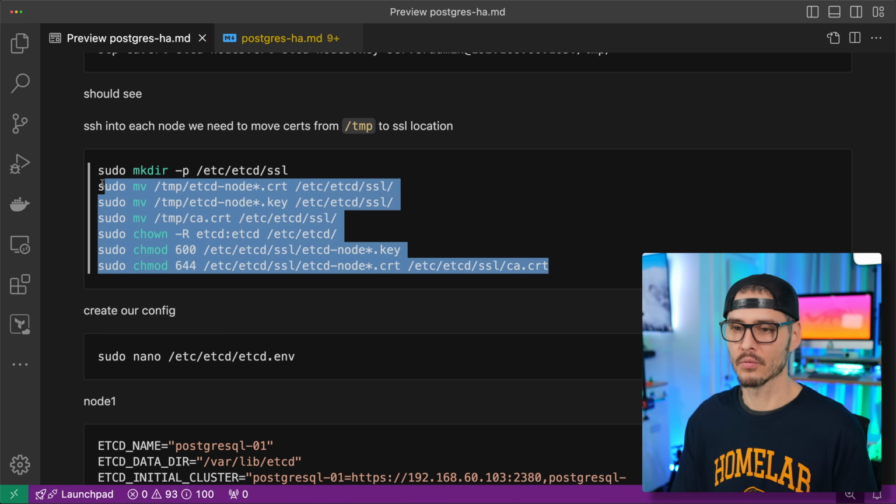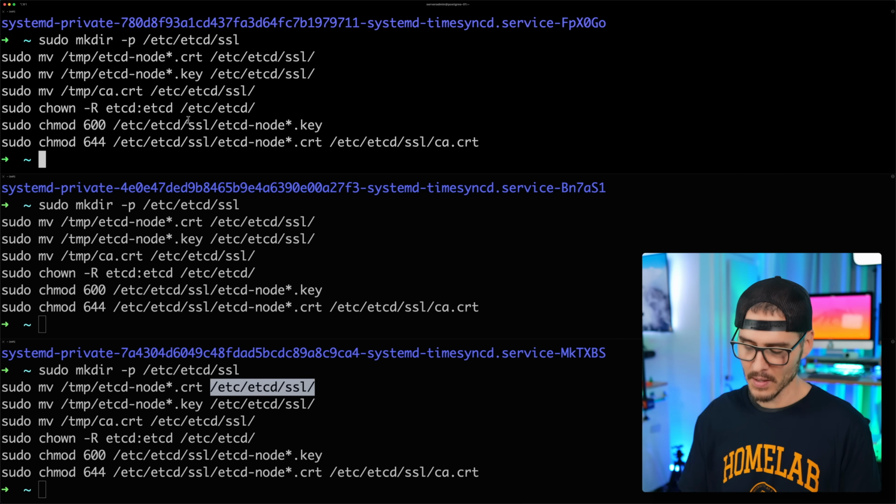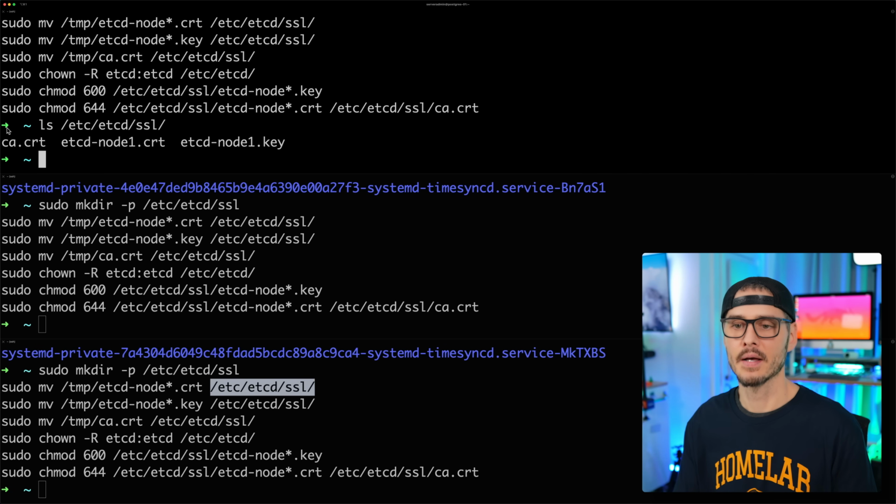So let's do that really quick. Node 1, node 2, node 3. And you may want to check to make sure that those certificates are there. You could do an ls of etcd ssl, and you could do this on all 3 if you wanted.